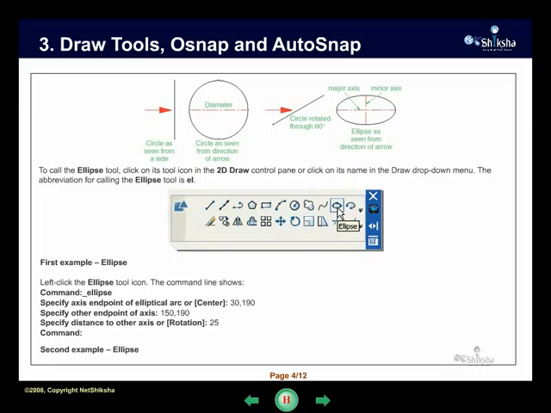First example, ellipse. Left-click the ellipse tool icon. The command line shows: Command: _ellipse. Specify axis endpoint of elliptical arc or center: 30 190. Specify other endpoint of axis: 150 190. Specify distance to other axis or rotation: 25. Command. Second example, ellipse.